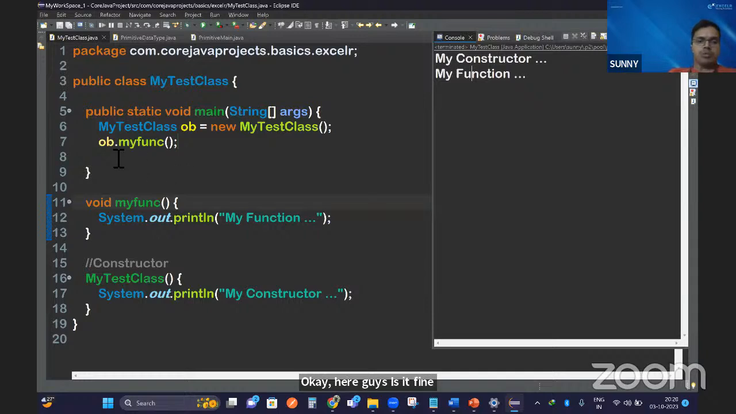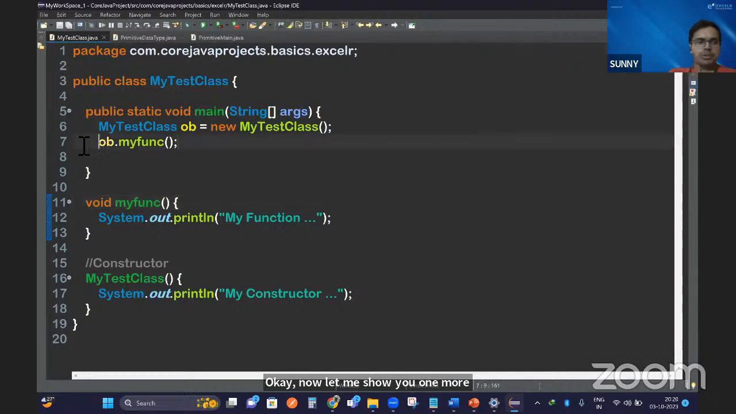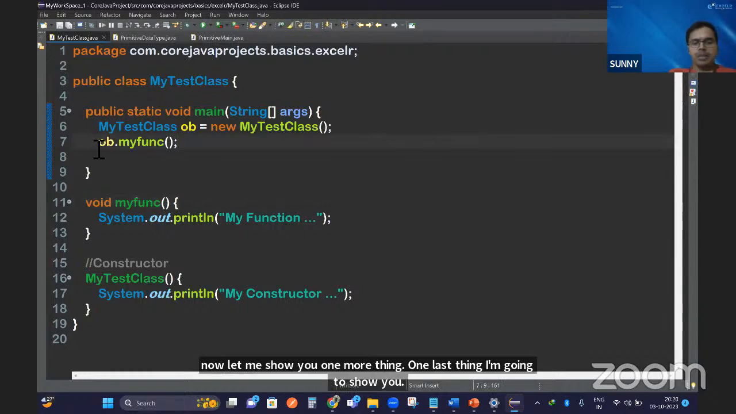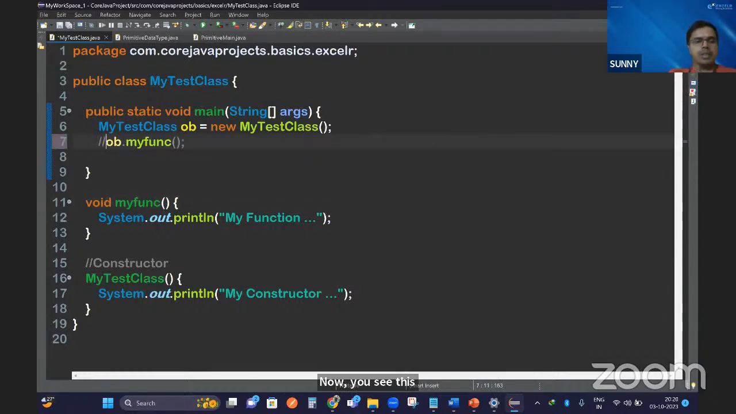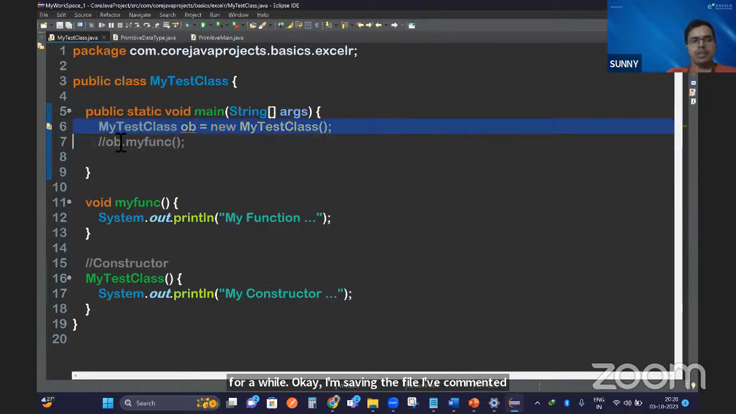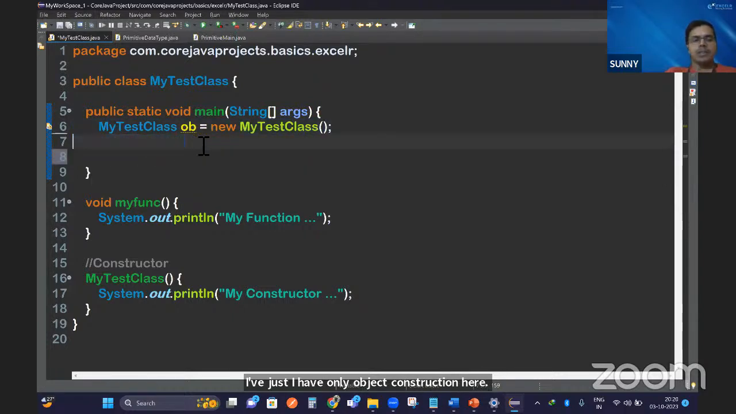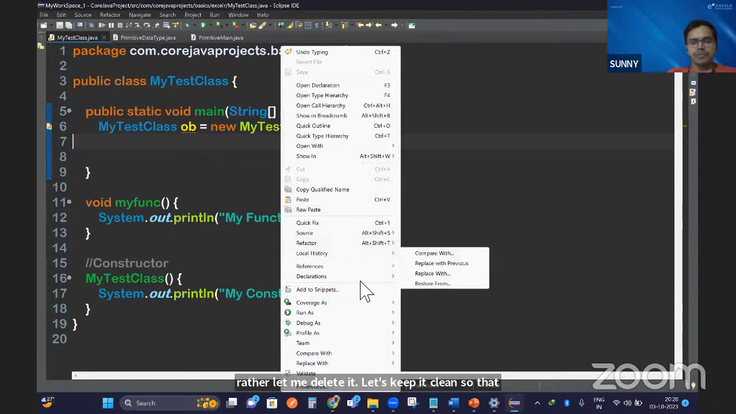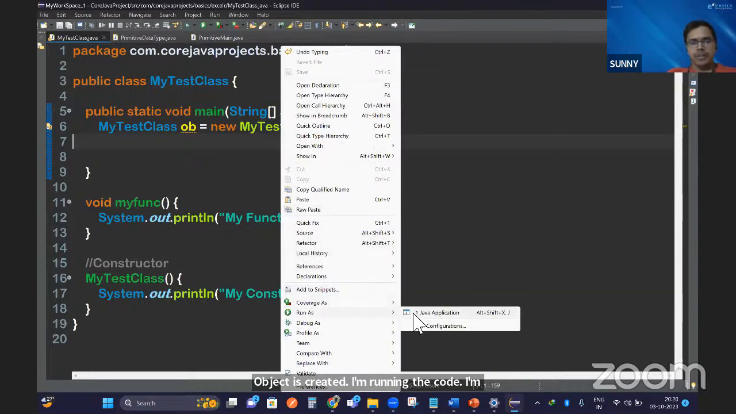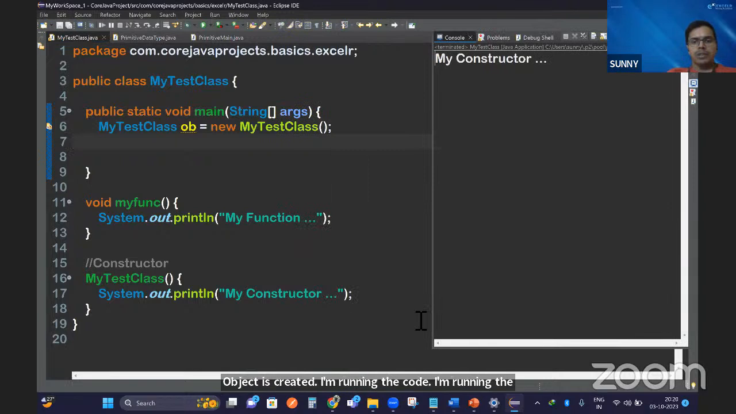Okay, now let me show you one more thing. One last thing I'm going to show you. Now, you see this function. Let me just comment it out for a while. I'm saving the file. I've commented out the piece of code where I'm calling the function. I have only object construction here. Let's keep it clean so that you get more clarity. The object is created, I'm running the code. So your constructor is getting invoked.